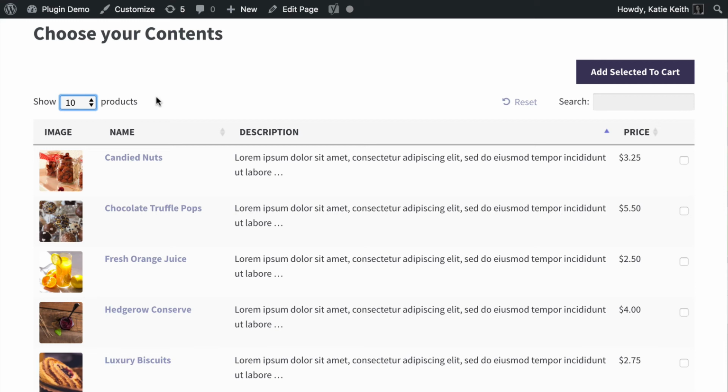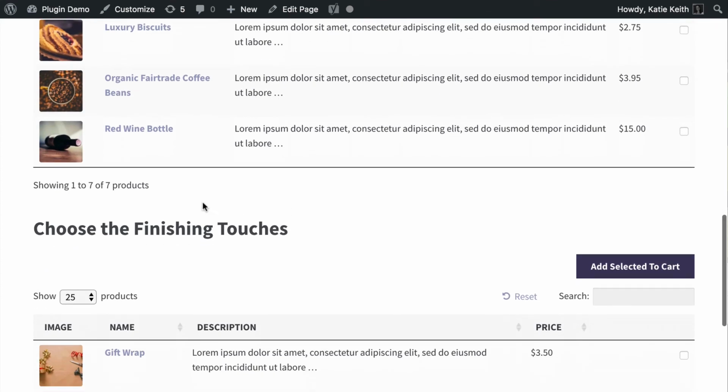But if you just want to keep it clean and simple, which I do in my example, then I will show you how to hide these extra elements. So I'm going to show you how to hide the show however many products, reset button, the search box, and also the bottom totals section which says how many products in total and how many it's showing at the moment.